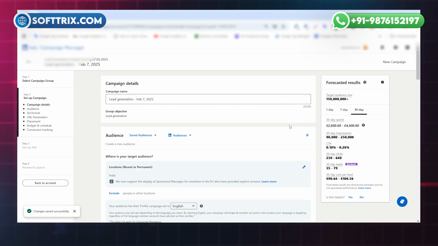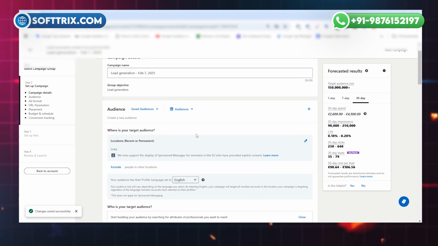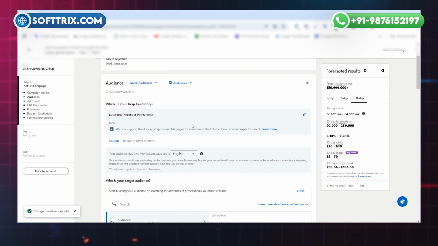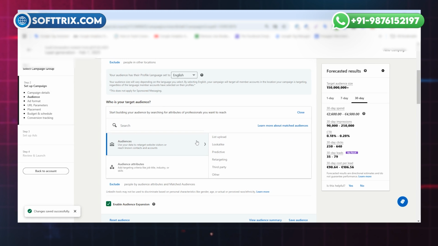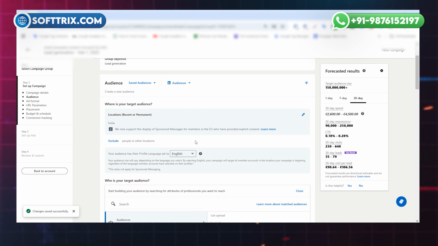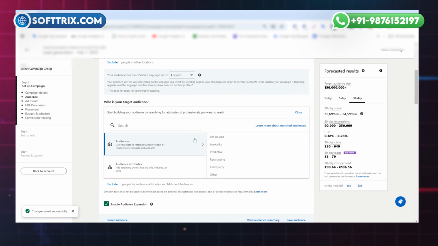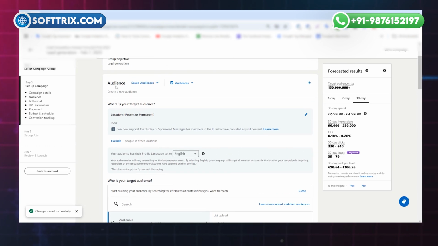Once you click on the next button, it will give you the option of audience targeting, like which particular location you want to target, which particular audience you want to target. You need to choose as per your opinion, whichever audience you think can buy your product or take your services. So you can target all these things in the audience section.